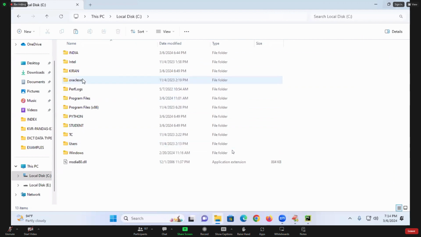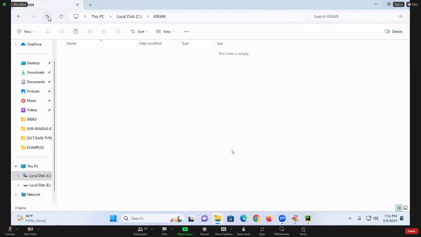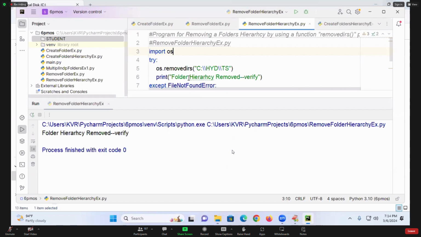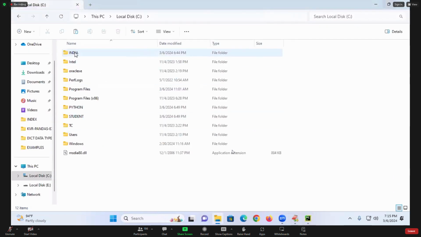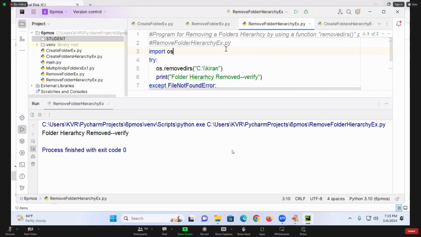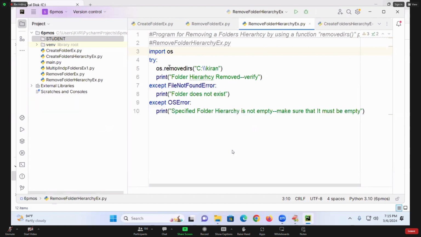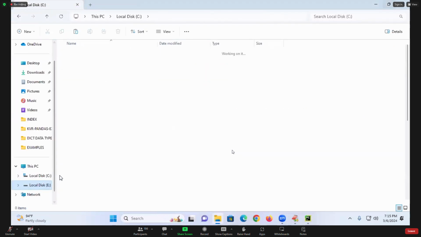Are you following me? Even it can remove a single one also. Go to the place. Here I will write Kiran. Your OS doesn't worry about your case sensitivity. It is removed. Go to the C and there is no name like Kiran. Are you following me? If you try to run once again, it will give you does not exist. This is about which function? Removed. Got it? Well, students, now I will move further.